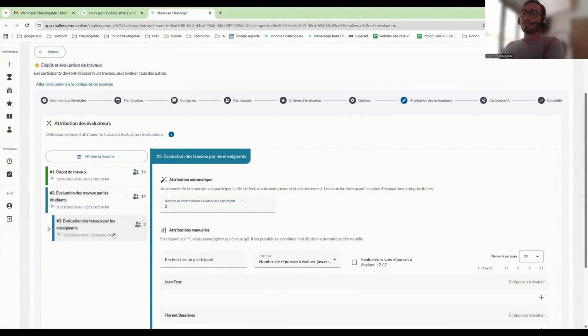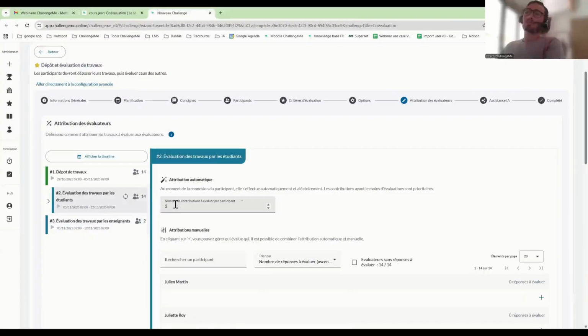And then for the teachers, let's say they evaluate 14 assignments so that they can evaluate all the assignments since there are 14 students enrolled. After that, that's it. For the 3, the system will automatically distribute the number of assignments to be evaluated by each student.